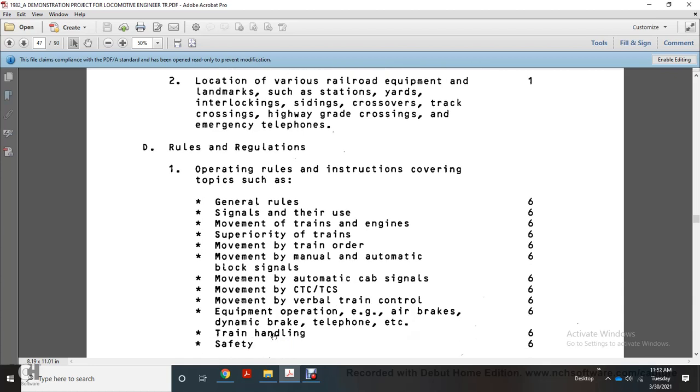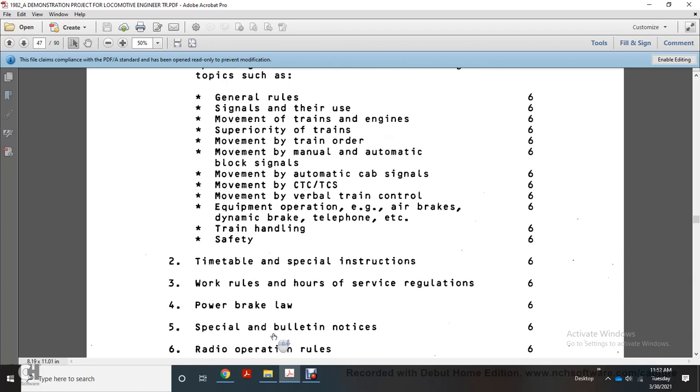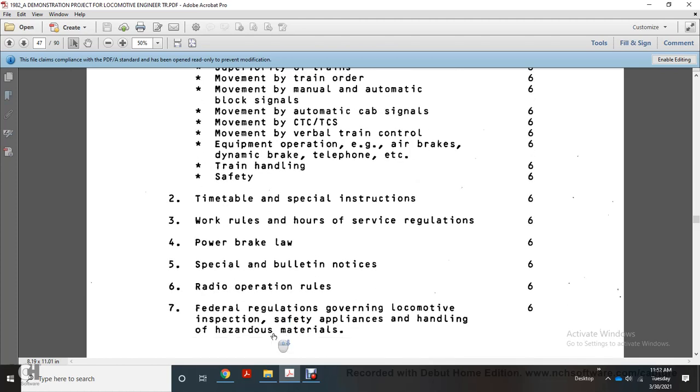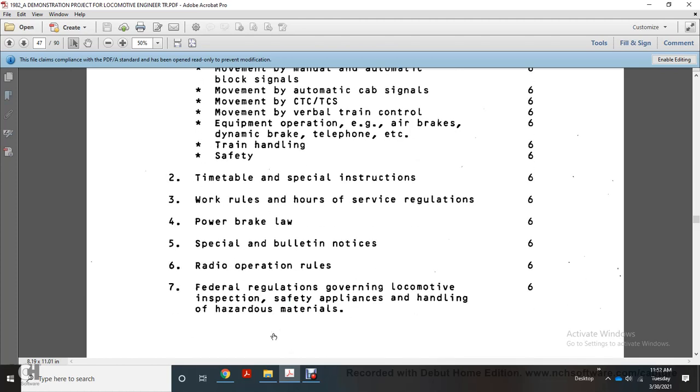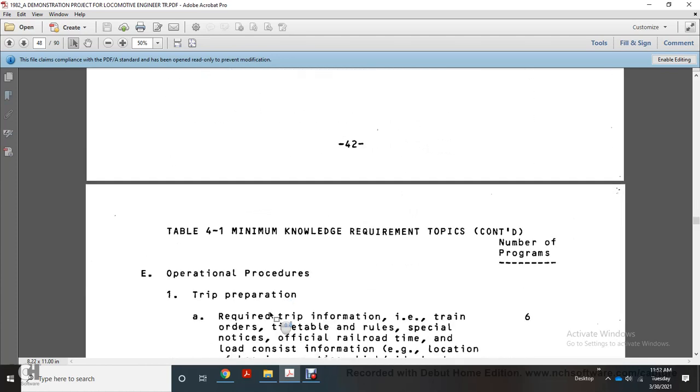air brakes, dynamic brake, telephone, etc., train handling and safety, timetable, special instructions. 3, work rules and hours of service regulation. 4, power brake law. 5, special bulletin notices. 6, radio operation rules. 7, the federal regulations governing locomotive inspection, safety appliances, and the handling of hazardous material.